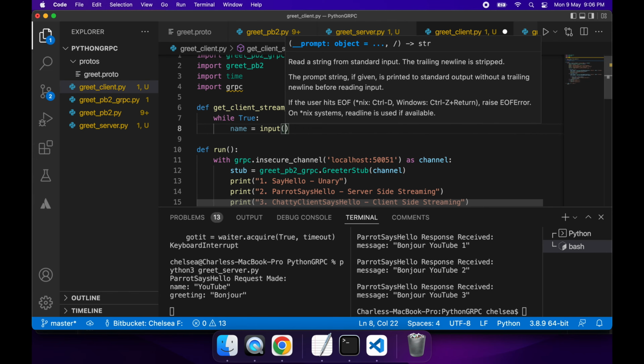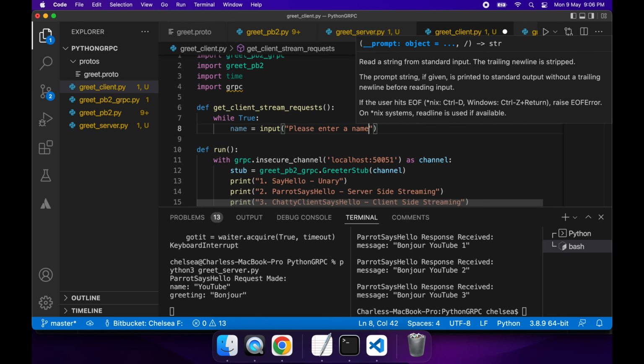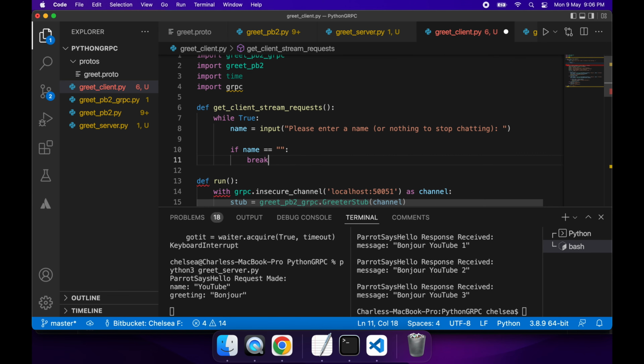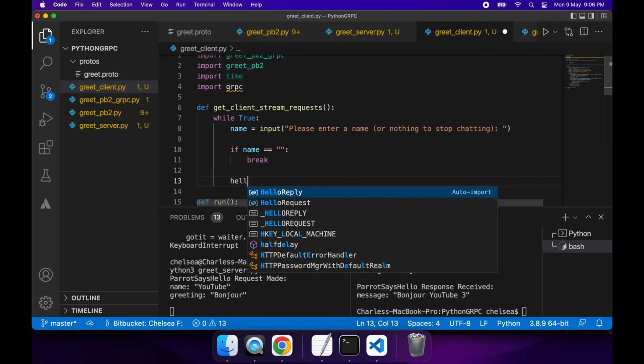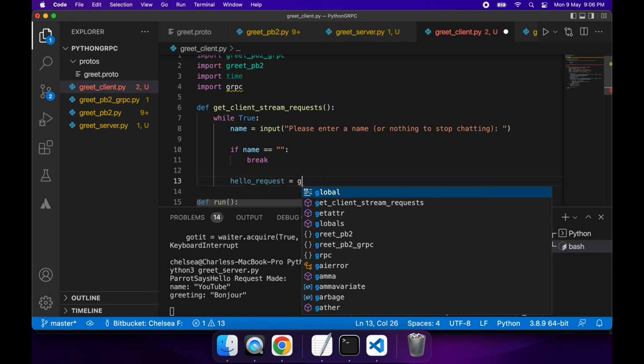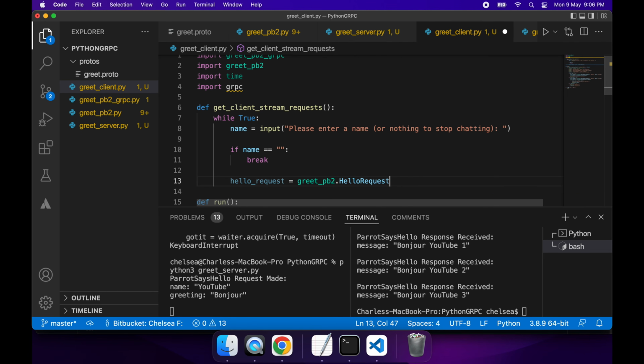So I'm going to have a while loop here, and I'm just going to request names. So please enter a name, and it's going to stop and get the response basically once I enter nothing. And so that's when I'll get my response and be able to show the reply from the server. So if name is equal to empty string, I'm just going to break on out. Otherwise, I'm going to create a hello request. I'm going to just do as many requests as I want until that empty string is met.